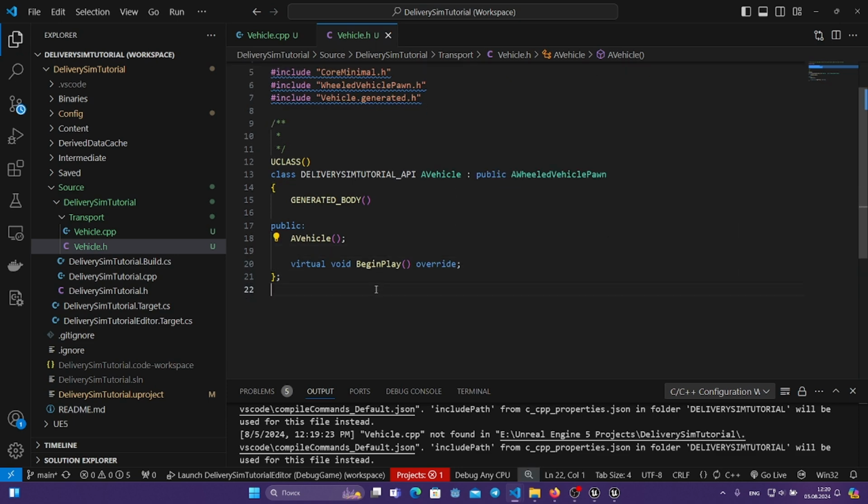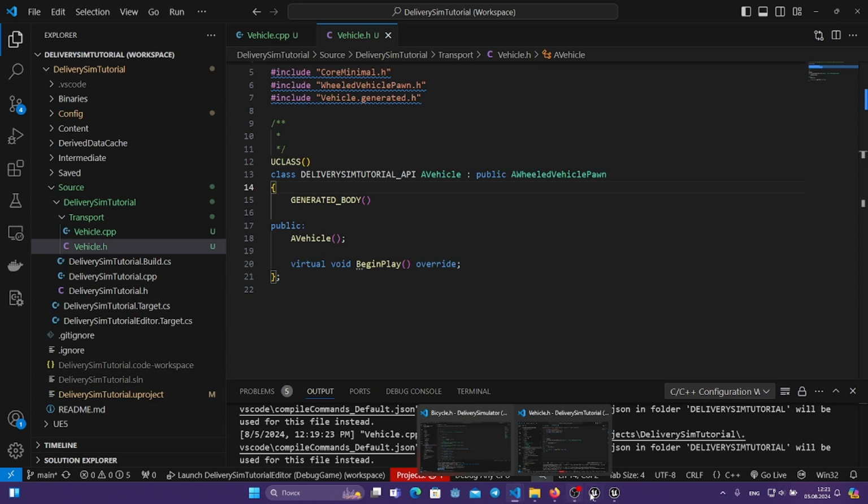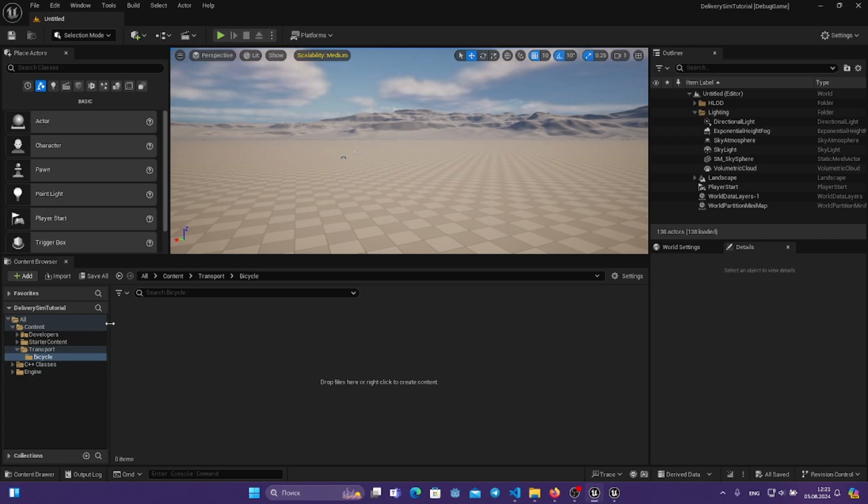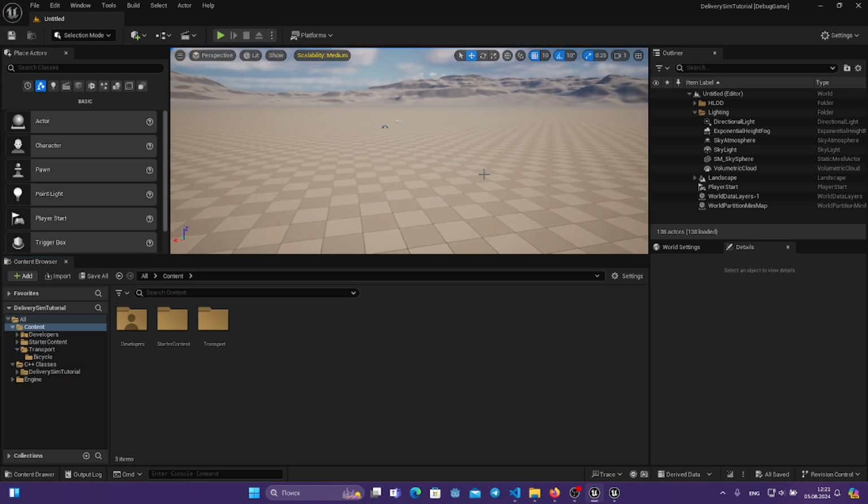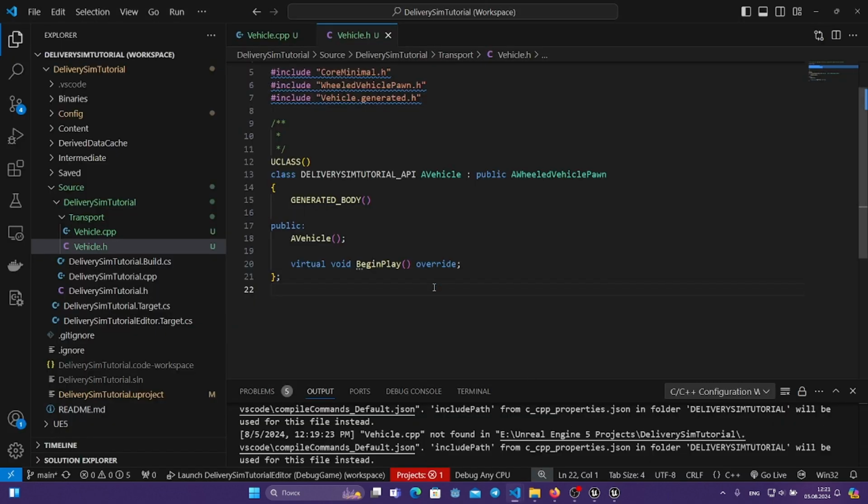So if you don't know what Begin Play is and what the difference between these two is: the constructor is called when an object, a vehicle object, is created. By that I mean, for example, when we just launch the editor, we're going to see in the content browser our object that is not exposed on the level, which means the constructor is called. So when we just create that object, Unreal Engine is going to call it for us.